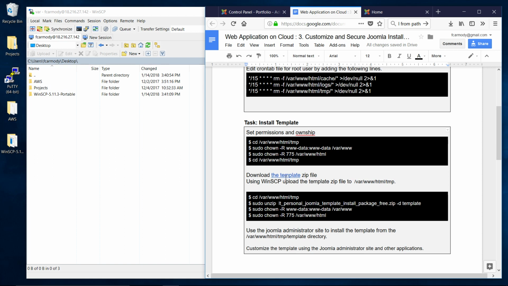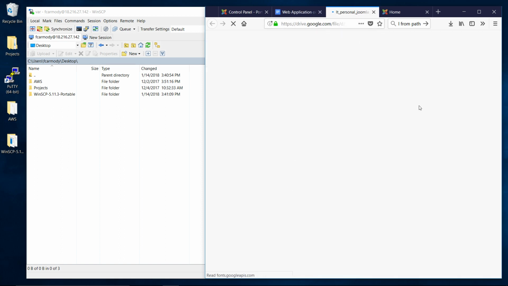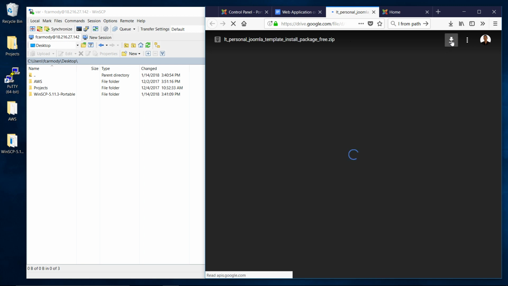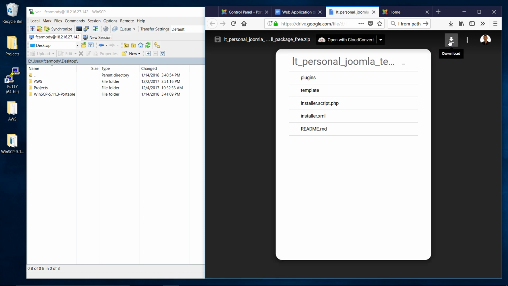So basically what we're going to do is download this template file, the zip file from Google. It's one I already found. It's a single page Joomla template. There are many Joomla templates out there. You can go look for yourself if you like, but for the purpose of this tutorial, please use this one. Okay, so we downloaded that just by clicking the Google Drive link.